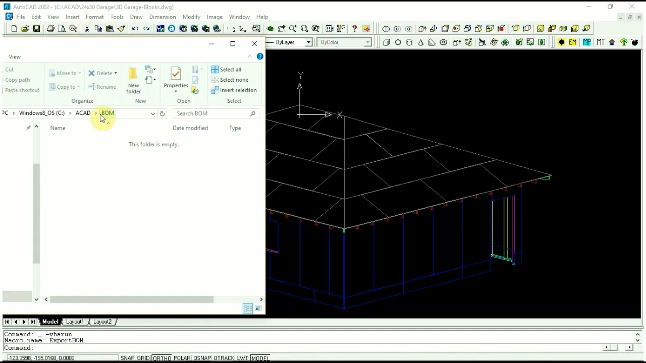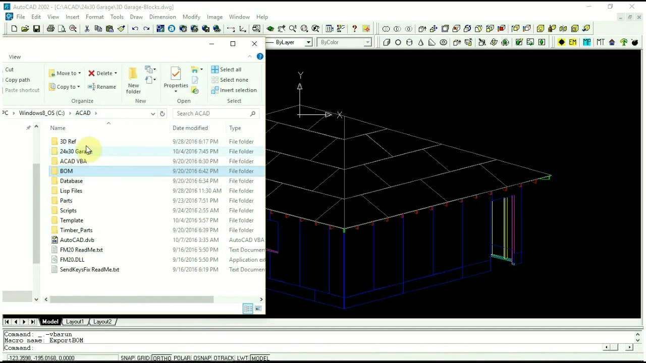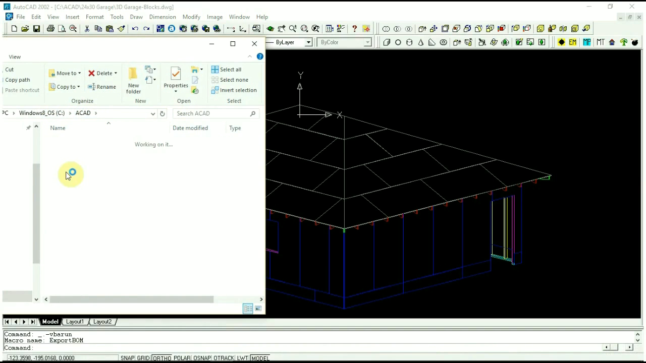It's called BOM. It's under the AutoCAD BOM. So underneath here I've got my project and then I've got a bill of material. If I was working in an office, that bill of material folder is where all the project's bill of materials would go, and then that's where you would process from. So I'm going to go ahead and export it.